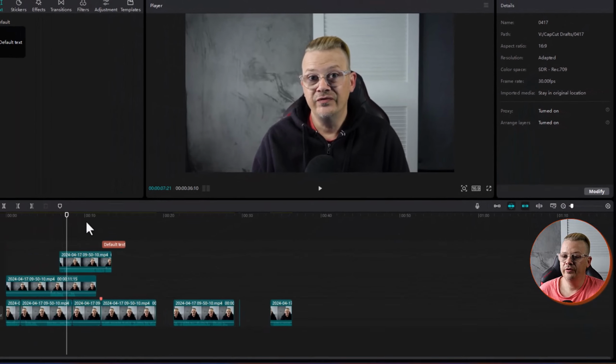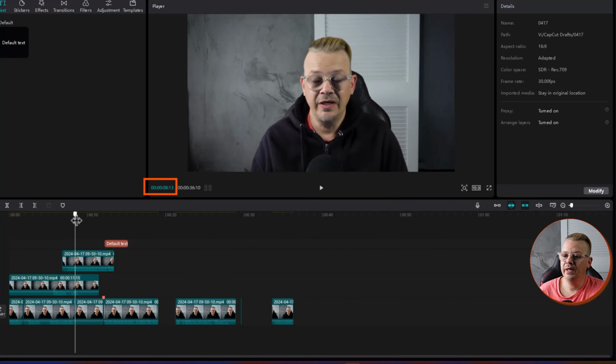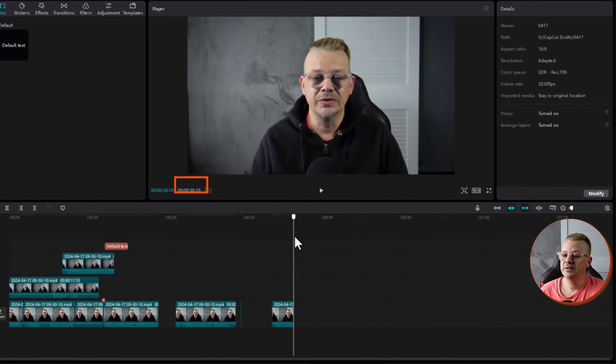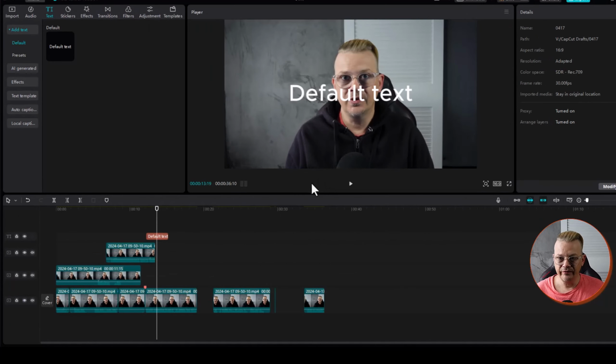Just below the preview, it's showing you where the playhead is. That's in green. That's in hours, minutes, seconds, and then frames. These numbers in white, that's the total project length. So that's telling you where the end of the project is. So this is the basic layout of the timeline and the preview window.